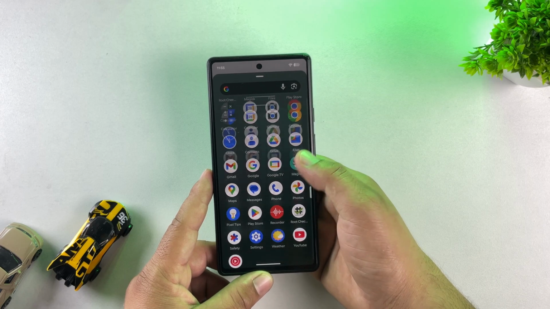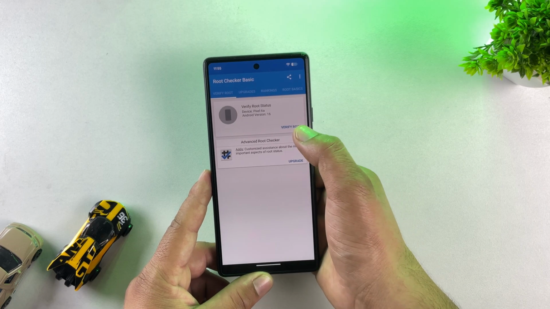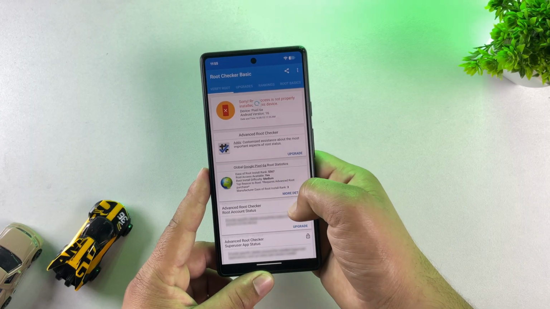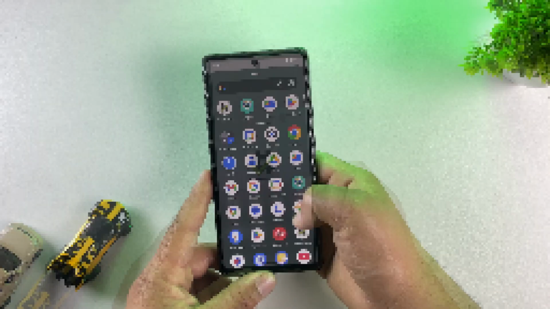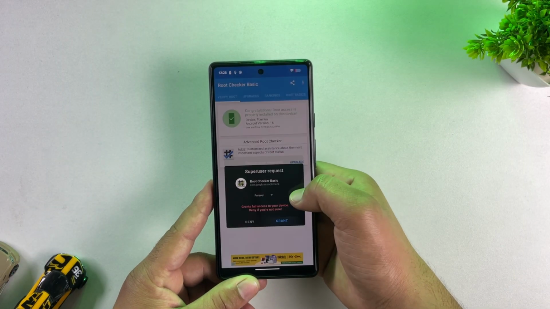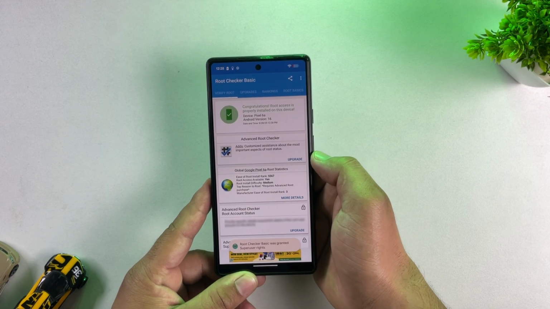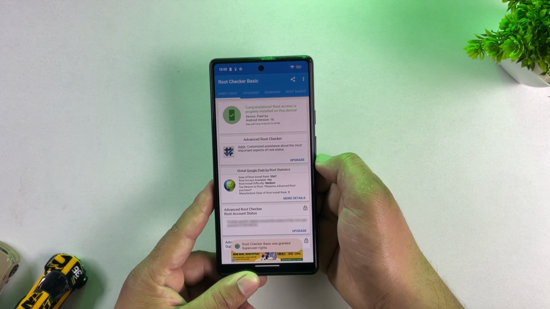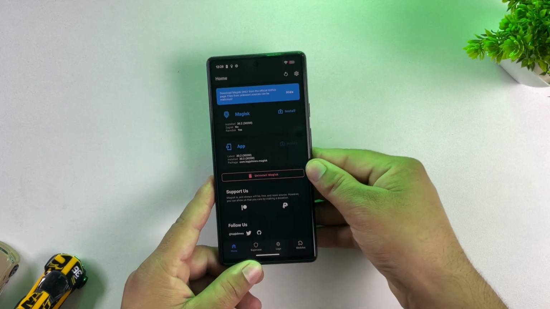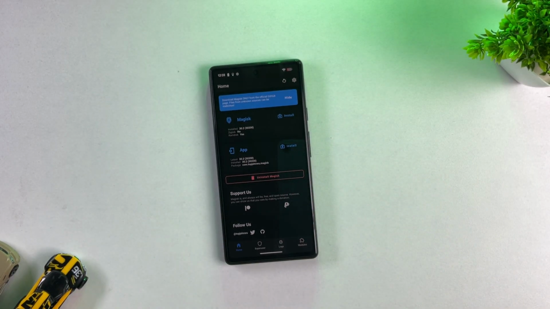Hey guys, want to root your Android phone but don't have a computer or TWRP recovery? Don't worry. In this video, I'll show you step by step how to root any Android phone without PC or without TWRP recovery using just another Android phone. This Magisk root method works great for Android 15, Android 16, and even recent older versions. This process is completely PC free.